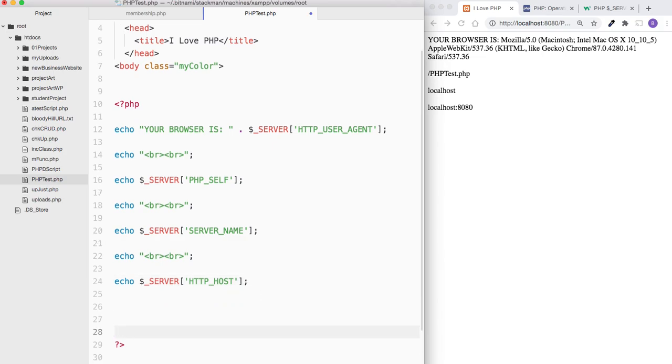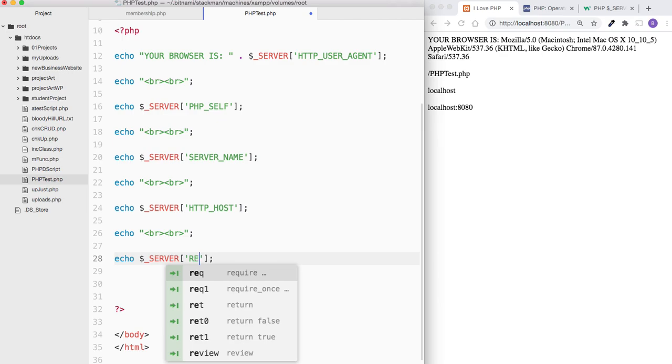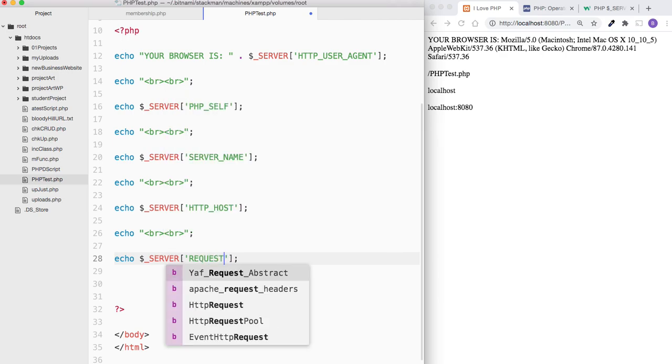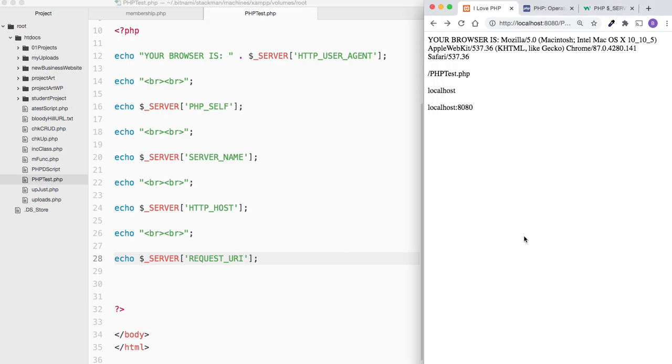And then we could return the full URL of my current page. So let's do this. What do we call this? REQUEST_URI. Boom. See, that would be the actual host with the slash. See, that's the whole thing.